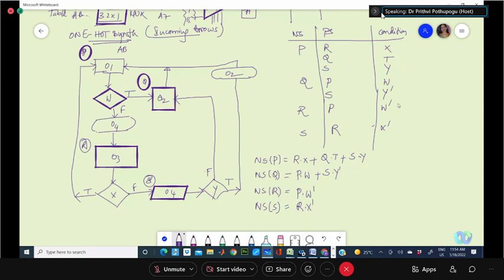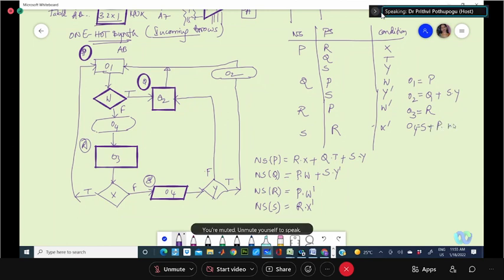And what about the equations of the outputs? Out 1 is state P. Out 2 is state Q or state S with Y. Out 3 is state R. Out 4 is state S or state P on the condition W being false. These are the equations of your outputs.